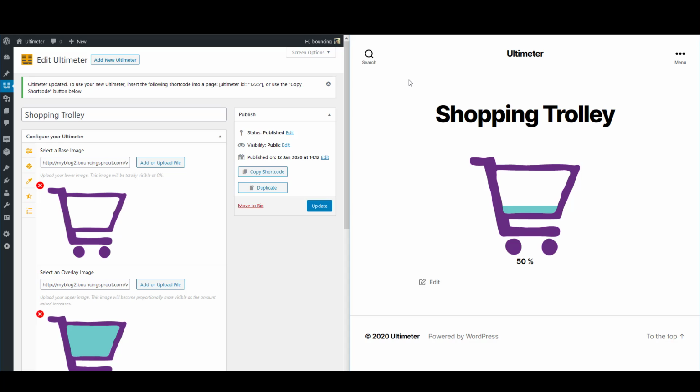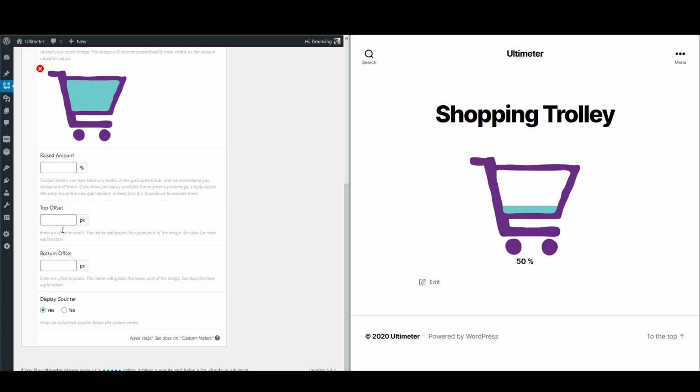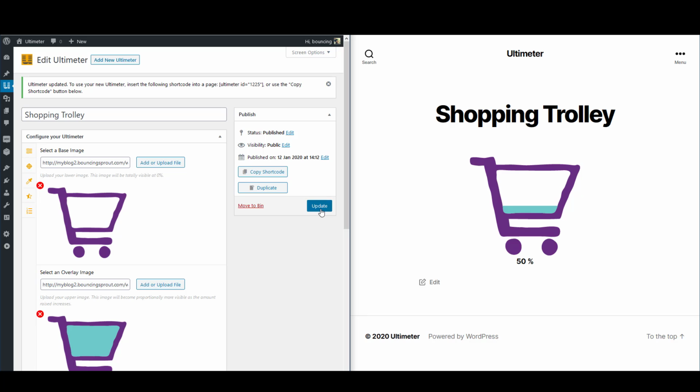But you can see the obvious issue that we're at 50%, as we have been all the way through, and that shopping trolley is not 50% full. So we need to go back to our offsets. I've calculated the offsets in pixels for both the bottom and this time the top, and I know that they're going to be 115 pixels for the bottom and 40 pixels for the top. Let's update that and see if that makes a difference. And there you have it, a shopping trolley half full as we would expect.